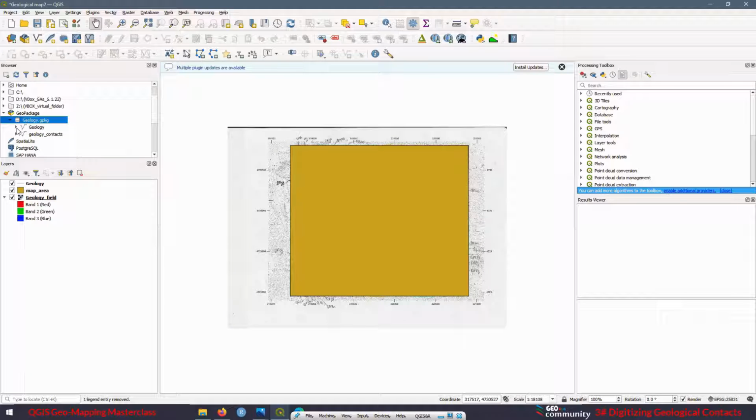For example, for the geology, if we expand over here, we're going to see this icon that is saying fields, and if we expand this one, we can see that in the geology one, in this vector file, we have just one field that is the fit. And if we expand the other one, the geology contacts, we are going to see the same fields, and inside fields we have two different fields. We have the fit and the contact. The contact is the one that we created.